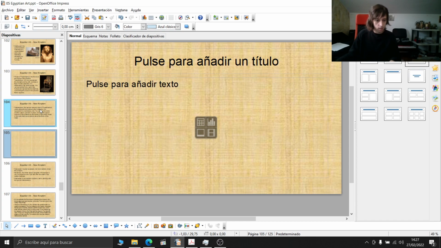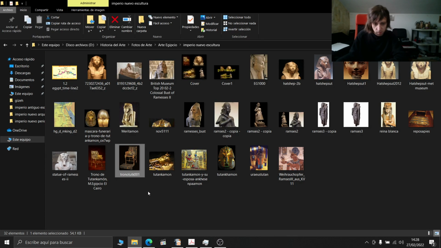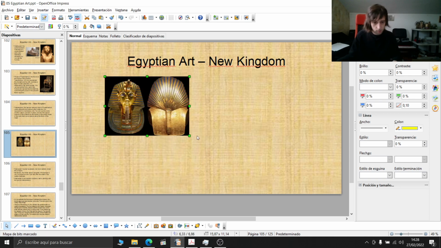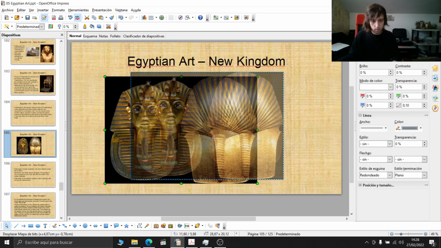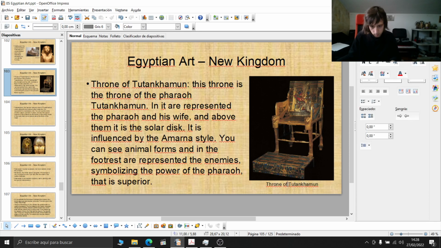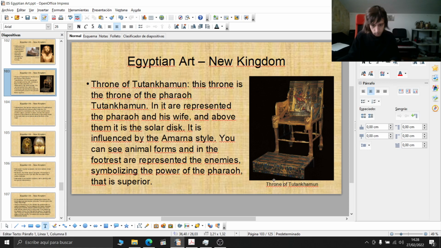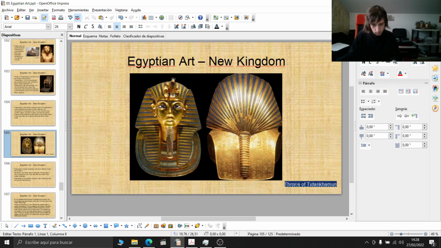And this one individual. Because I want to put this one. Mask of Tutankhamun.